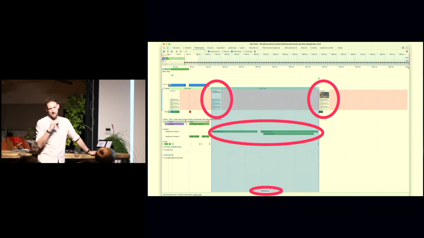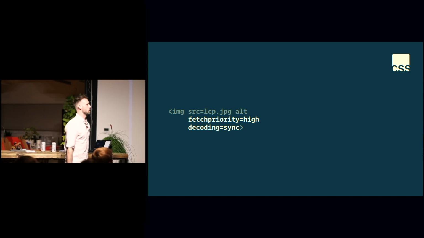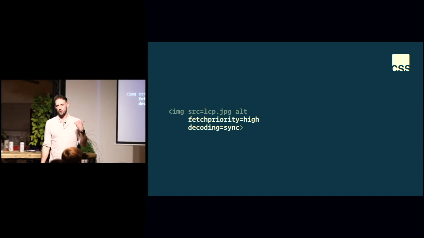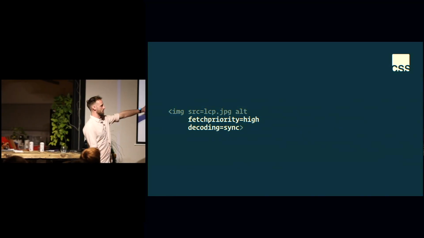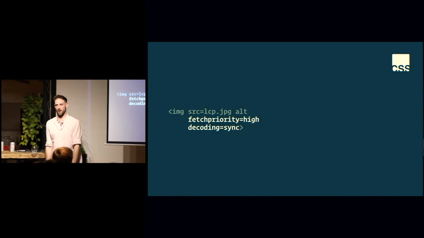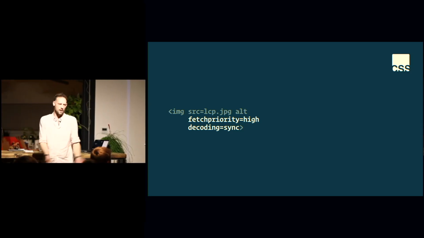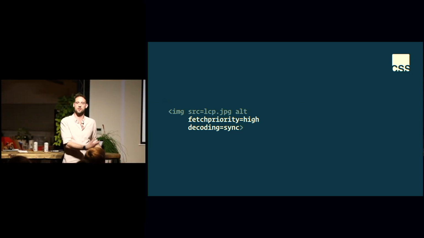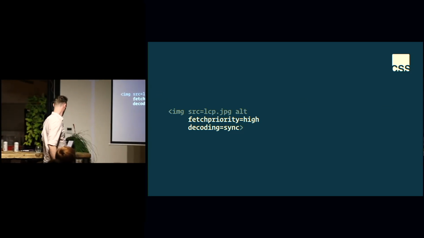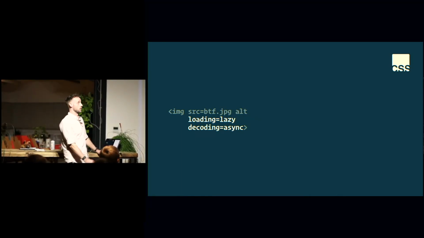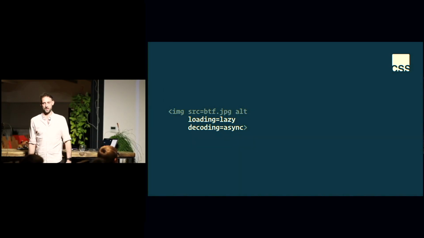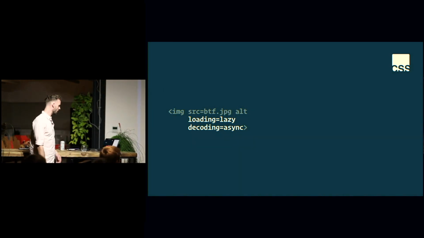A pattern that I'm beginning to slowly recommend to clients, and again, please test everything: every time you put fetch priority high on an image, also put decoding equals sync. You should never see this more than once on any given page. If you make everything high priority, nothing's high priority, right? So you need to use it sparingly. That's a pattern I'm starting to recommend. The flip side, the reverse of which, is anytime you put loading equals lazy on an image, maybe put decoding equals async on there as well.